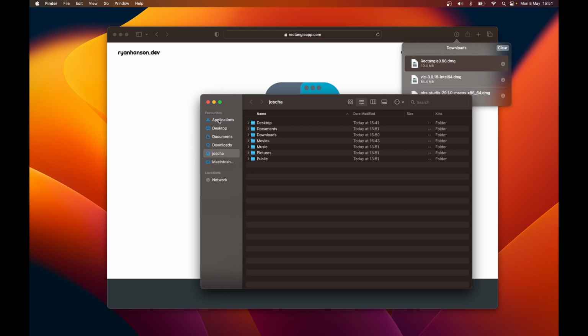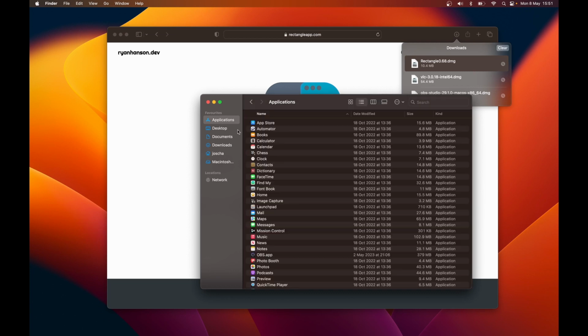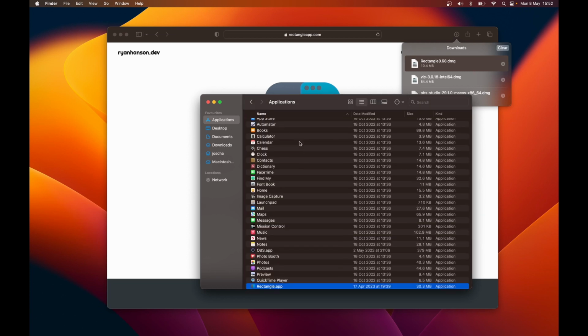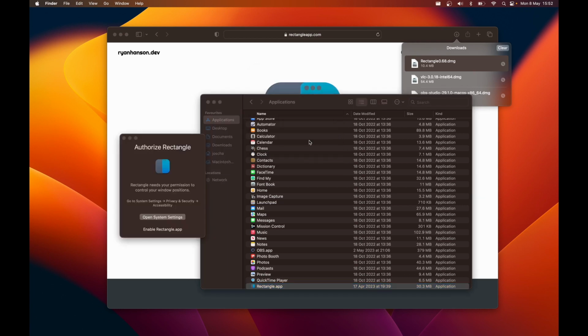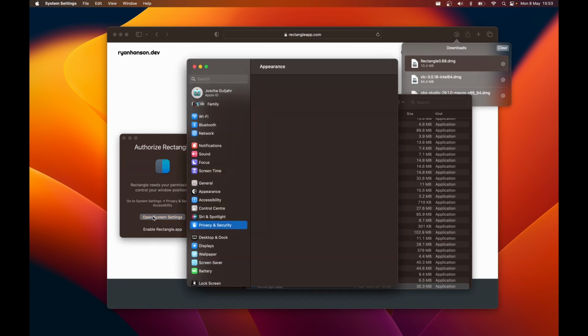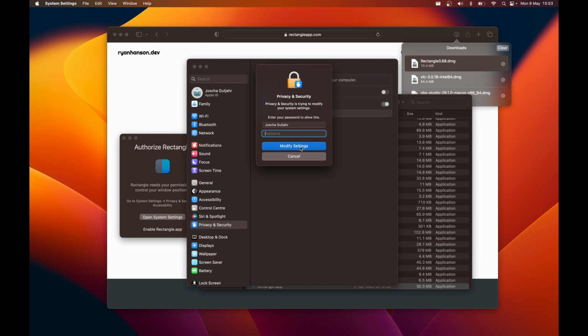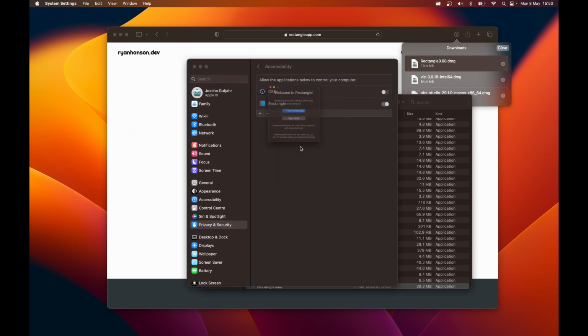All apps can be found here. Start typing the name of the app to quickly select it. Double-click or Command O to open your current selection. Open System Settings. Allow. Enter password. This is needed because macOS prevents apps from taking over your computer by default.